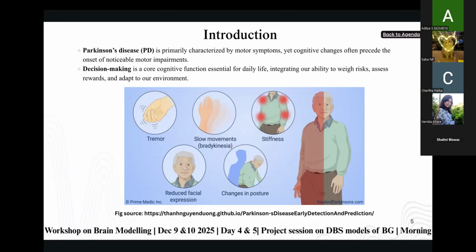And decision making gets disrupted in Parkinson's patients, which we are going to look at towards the end of the simulations today. Towards the end of the session, we'll actually look at one decision making task which people use to assess PD.